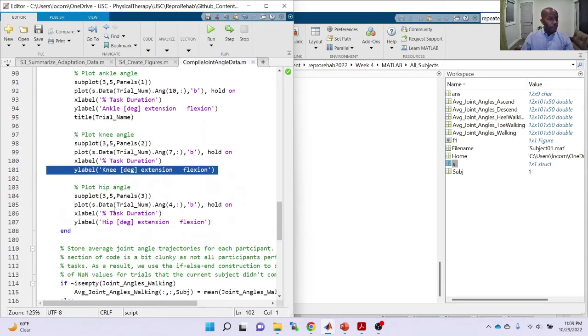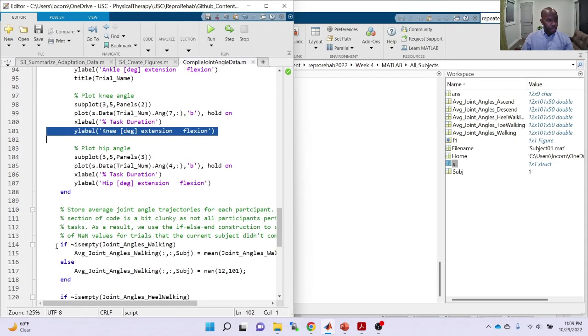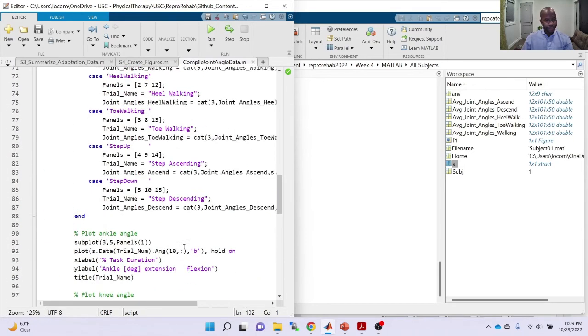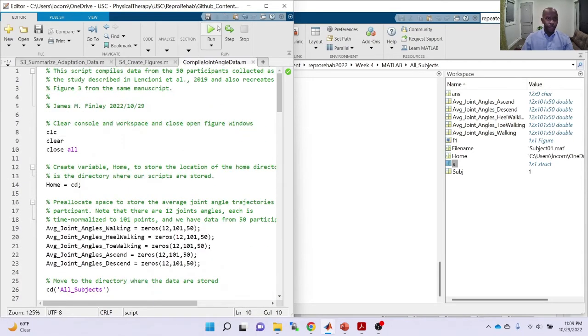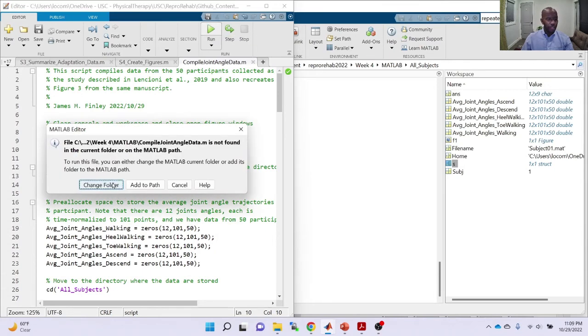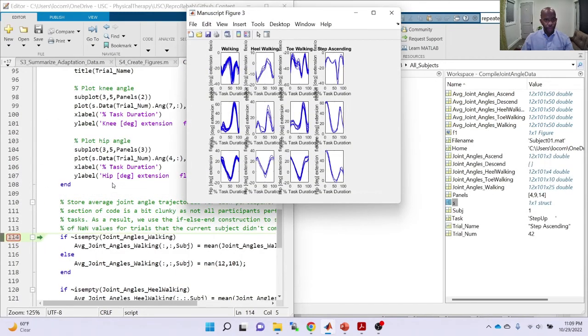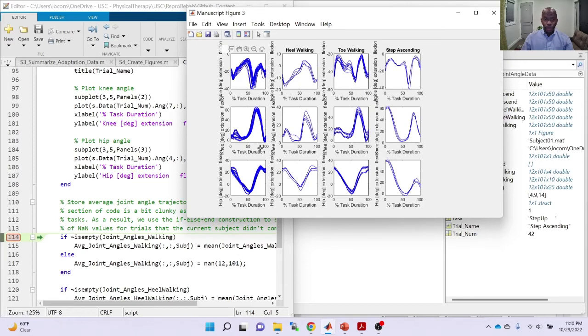All right. So what we're going to do here is I'm going to put a breakpoint, and we're going to just run the code to that point. Press run. I'm going to change my folder so that it moves us back to the home folder. And now we can see what happens the first time through this code. So these are all the joint angle trajectories for our first participant. You'll note that there are only 4 columns here. And that's because we don't have data for the step descent for this participant.